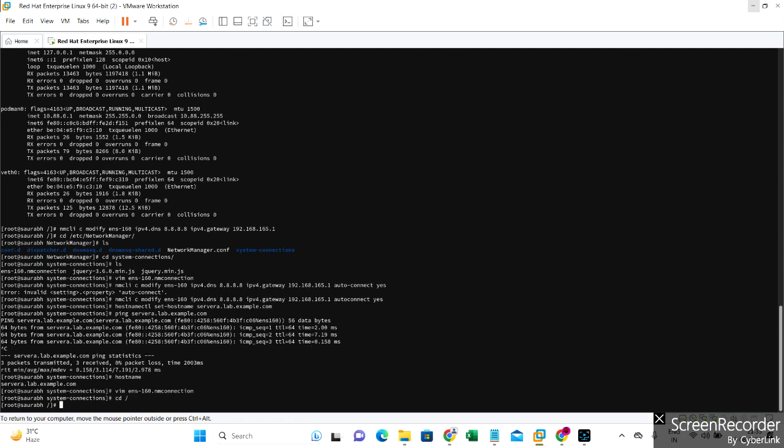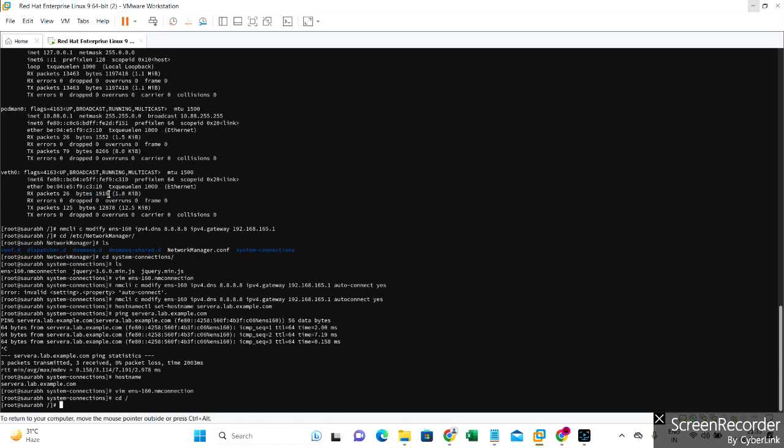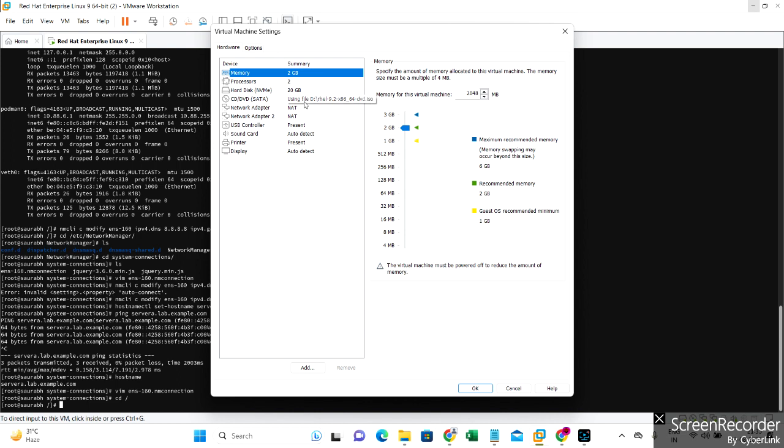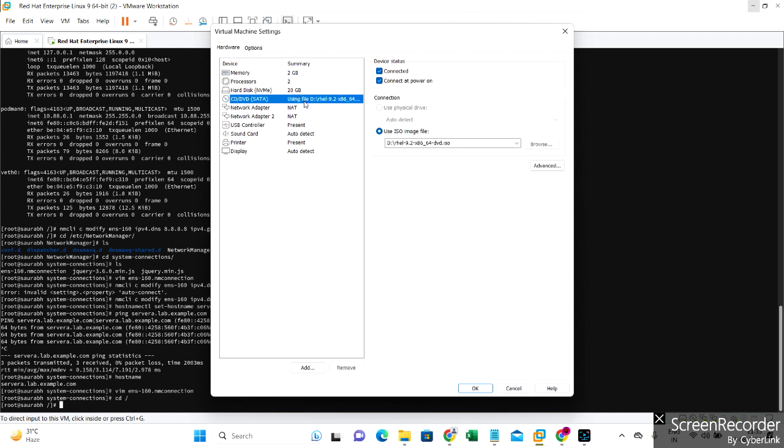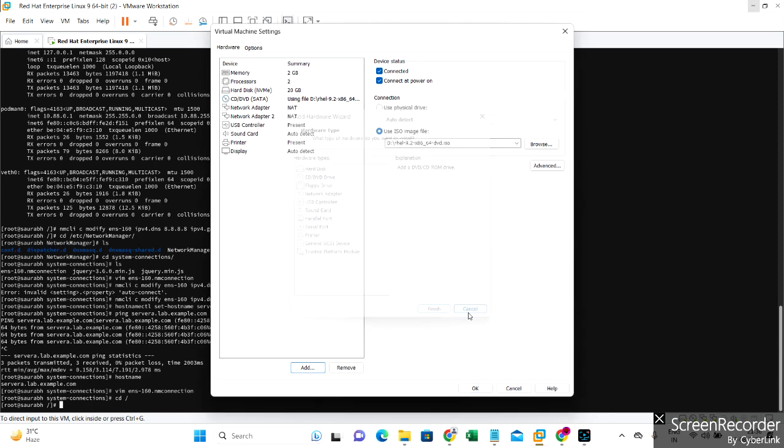So for configuring the local YUM repo, you have to connect a local CD first of all. You are able to connect a local CD by just right clicking here and going to settings, and here you can attach a CD, as I already attached a CD here. Here you have to click on add, click on the CD drive, and click on finish.